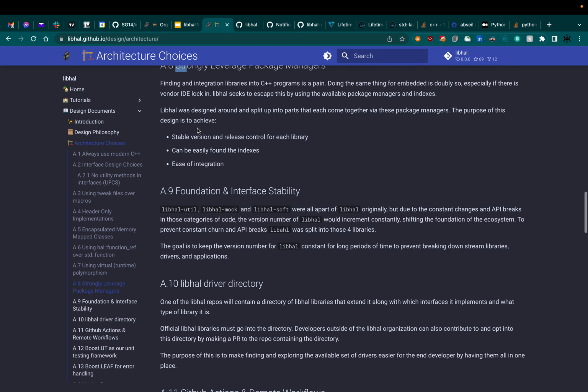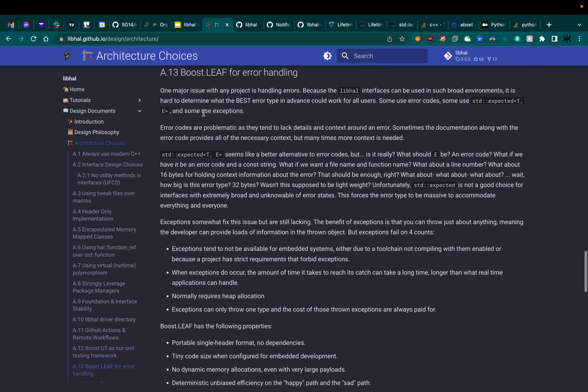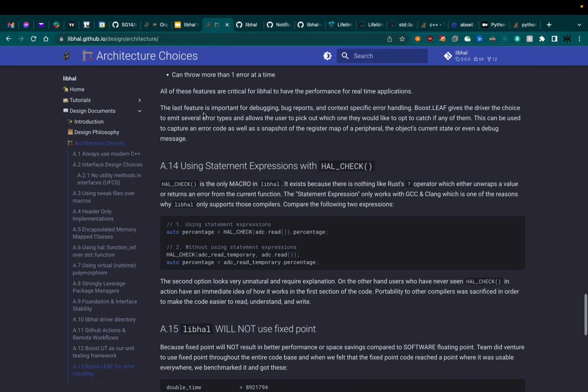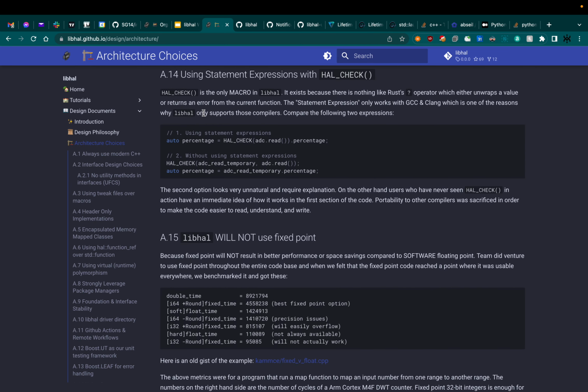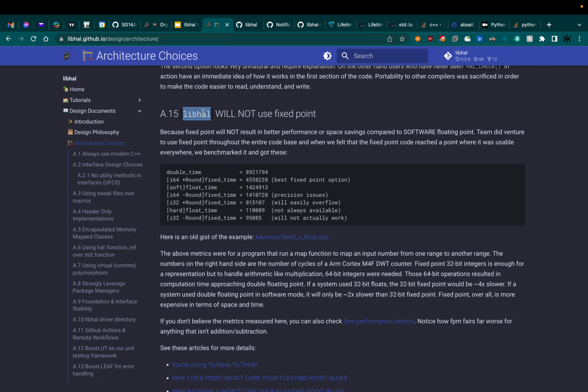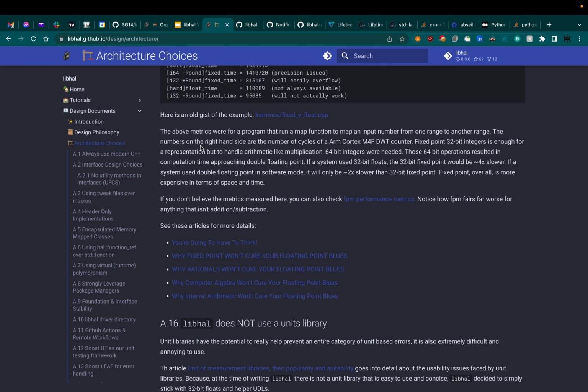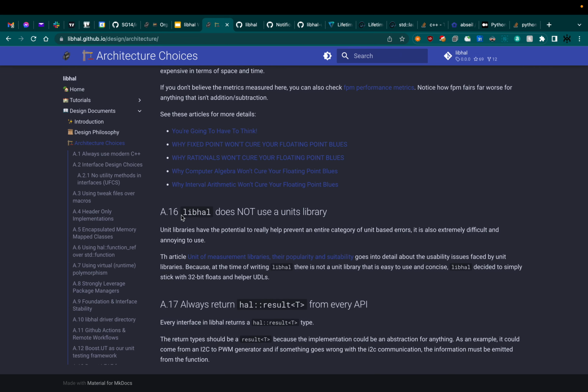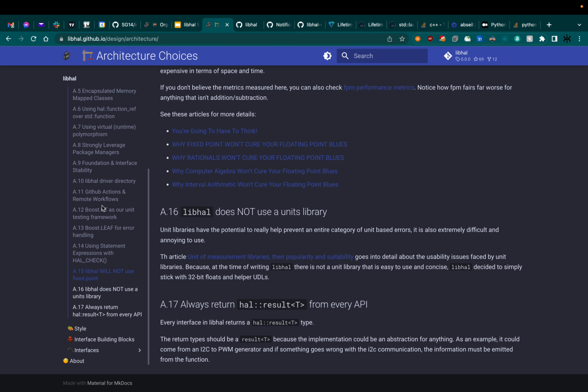Strongly leverage package managers, foundation, and so on. Boost leaf for error handling, that's a big one. Using statement expressions, which are not portable. Why we do not use fixed point. I think if anyone's been here for that talk, that was a big, long journey, and so on and so forth. So that's the architectural designs.